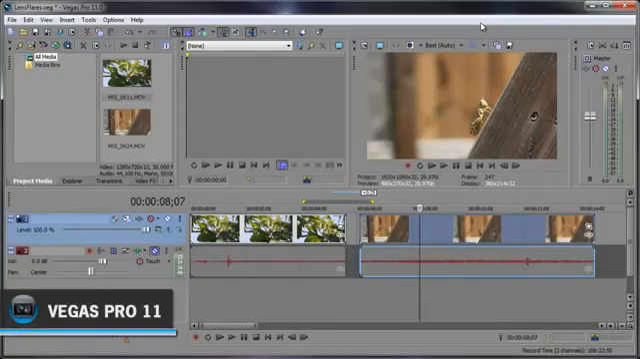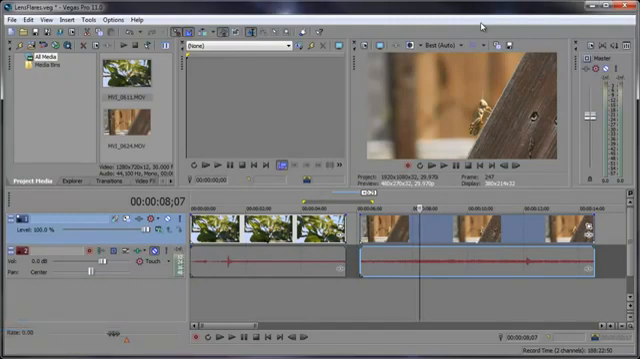Hey, what's up? Robert here, coming at you with another Sony Vegas tutorial, and in this tutorial we're going to be taking a look at adding lens flare transitions.